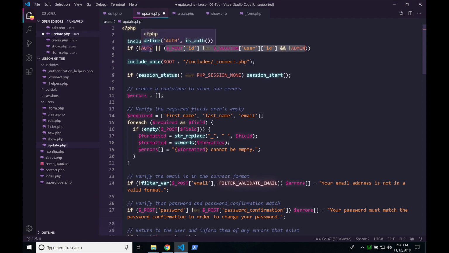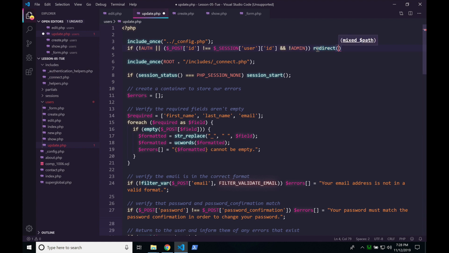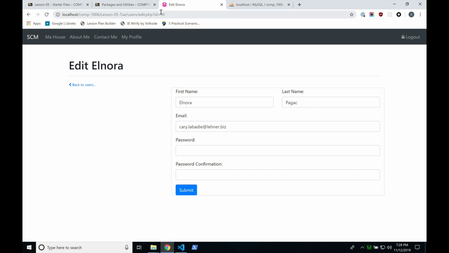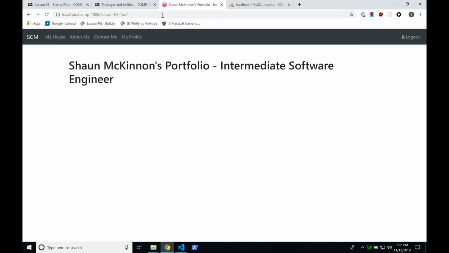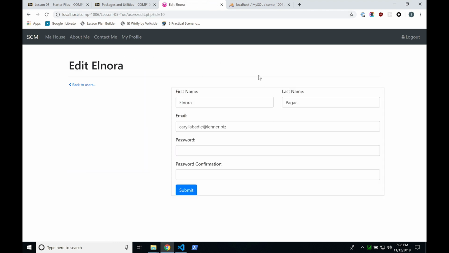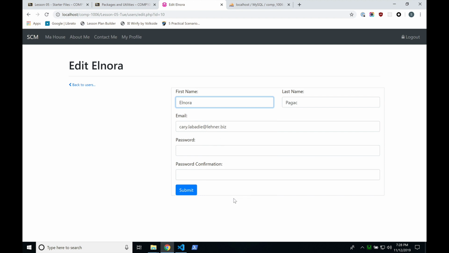So if you're not authenticated, or your ID does not match your user ID, and you're not an administrator, then we're going to redirect you to the base path. So all the way home, because you did something wrong. So let's go back. Let's refresh this page. If I try to change this and I hit 23, it just sends me back. Now if I go back to profile, go to edit, right click on any one of these fields and choose to inspect.